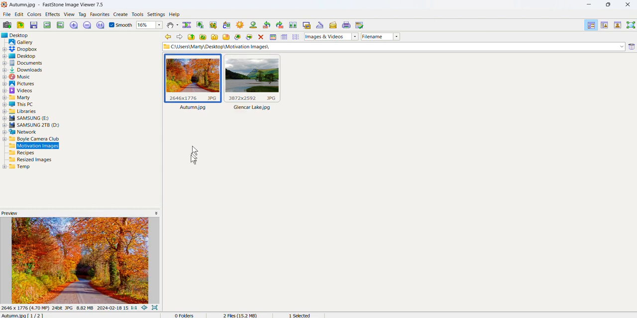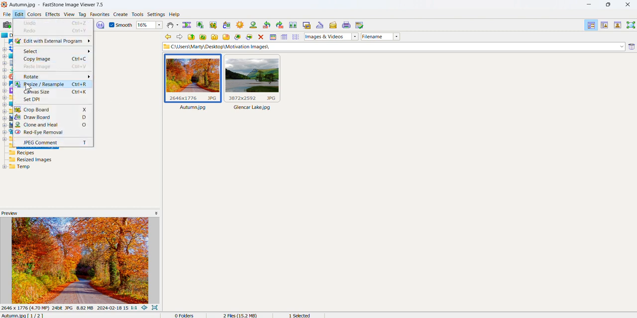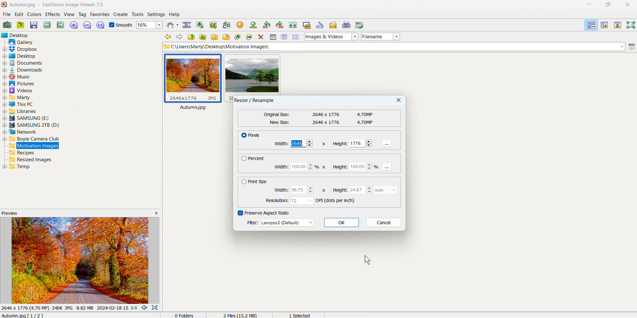Just select the one that you want to work on first and go to Edit and Resize. A dialog box comes up. It's showing the current width and height in pixels, and importantly, just make sure down here that Preserve Aspect Ratio is selected, that there's a tick in the box. If there isn't, just click on it to put a tick in.